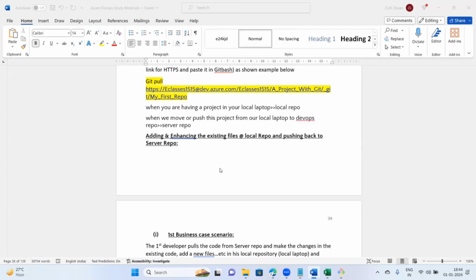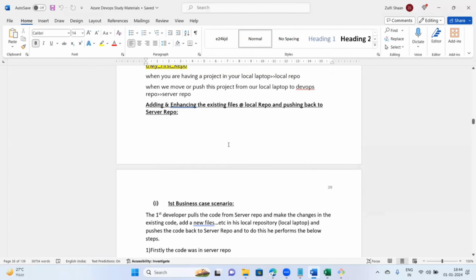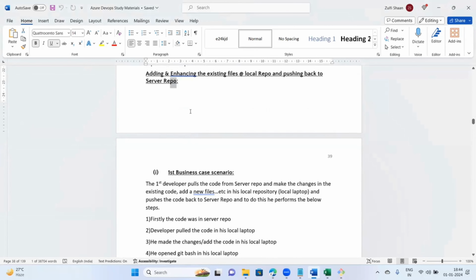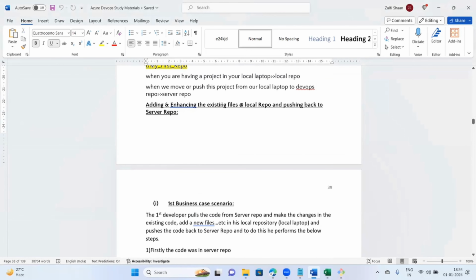Okay, we are not entering into the code because we are not learning .NET here. Now, what I'm trying to say here: adding and enhancing the existing files at local repo and pushing back to the server repo.